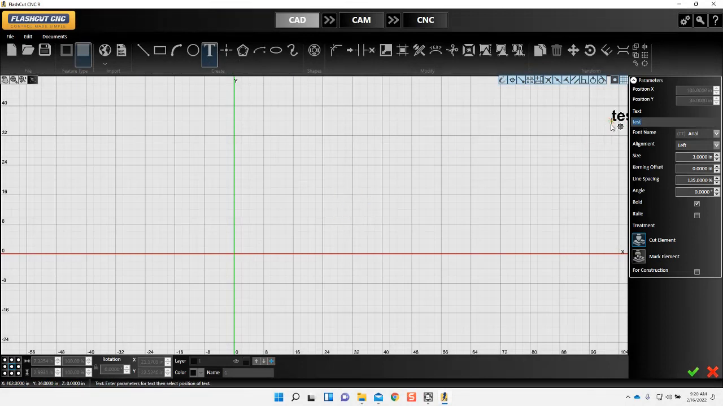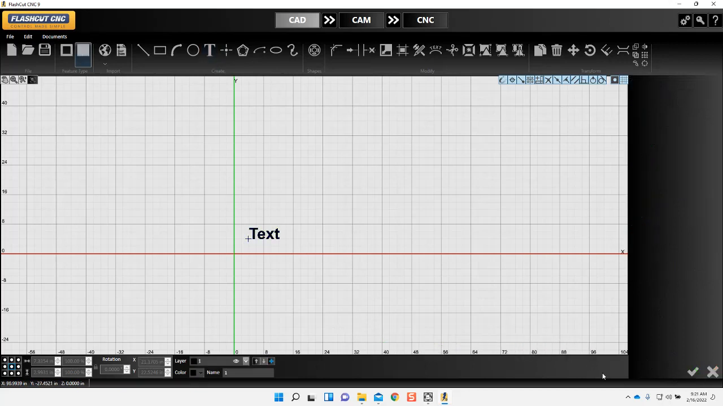To add text in your Flash Cut, simply go to the text icon. Here you can enter in your text that you would like to use. You can also change the font, alignment, sizes, and different aspects. Simply click where you would want your text to go and apply.